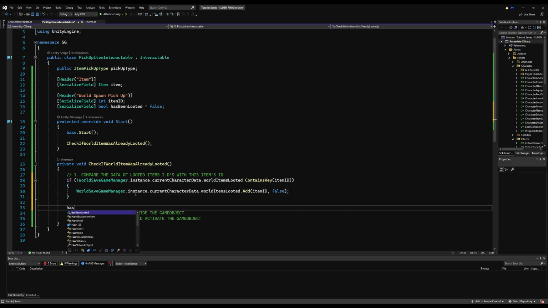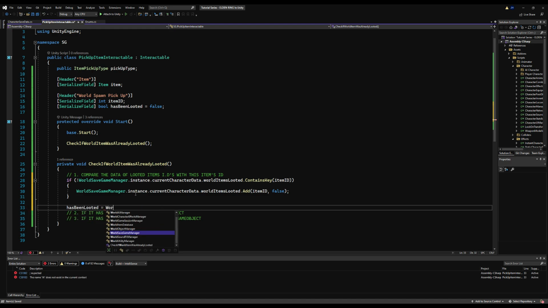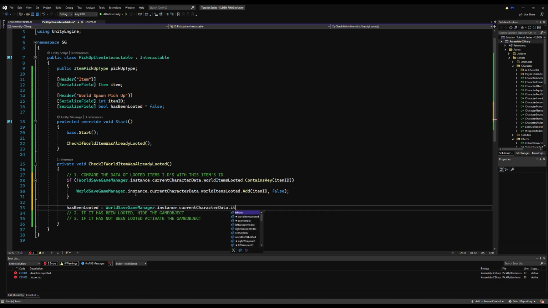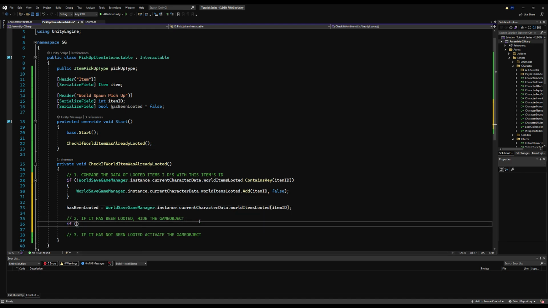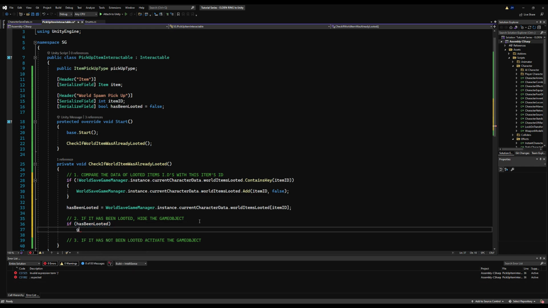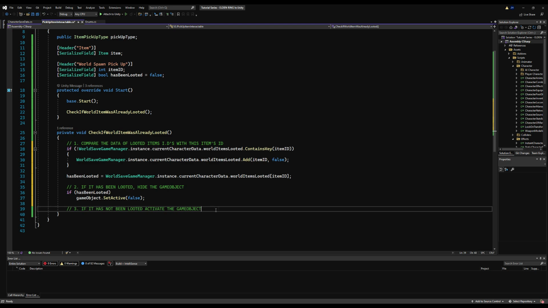Now, if it does exist, we're going to set the has been looted status to whatever it is. We reference that by saying world save game manager instance current character data world items looted, and we pass our item ID. Cool. So next we say if it has been looted, hide the object. So if has been looted, game object set active false. And if it hasn't been looted, you can activate the object.